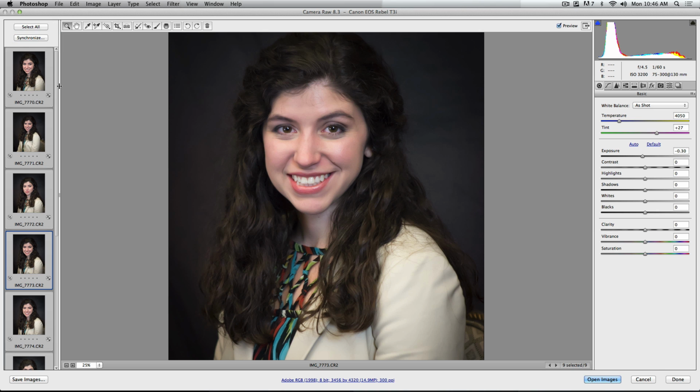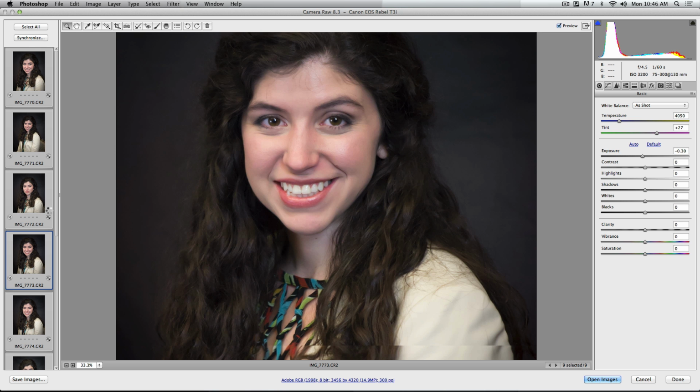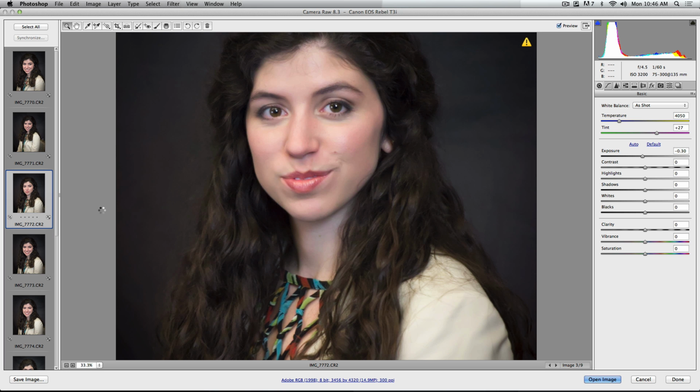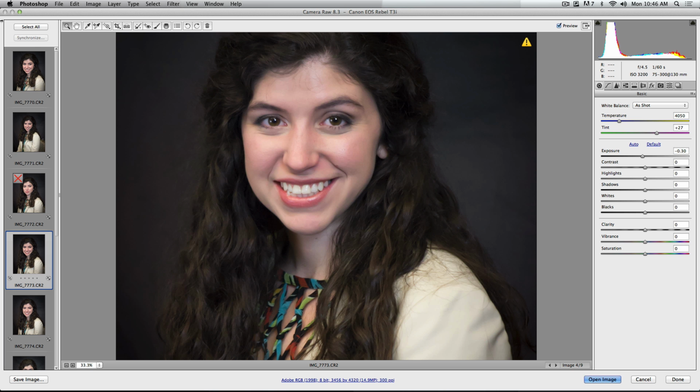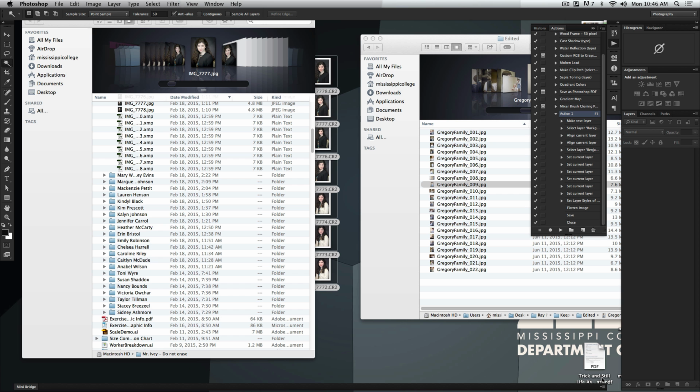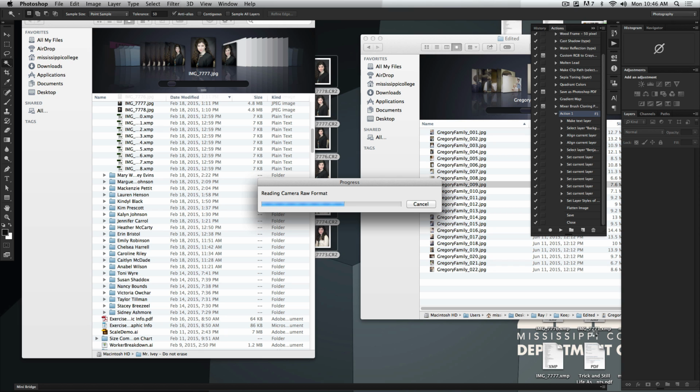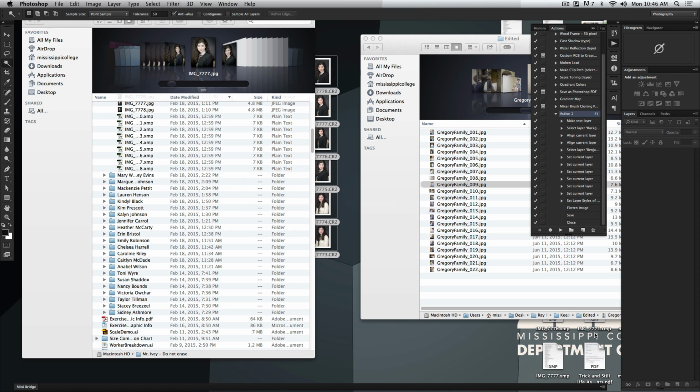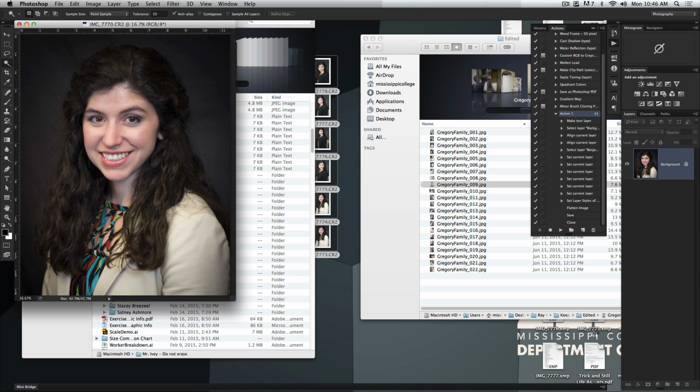Make sure they're either all selected, or if, let's say I didn't like this one, I can hit delete and it'll give me a little X. Now when I select them all and I do open images, it'll open however many I had minus the one that I deleted. Pretty cool? Okay. I like saying that. And there they all are.